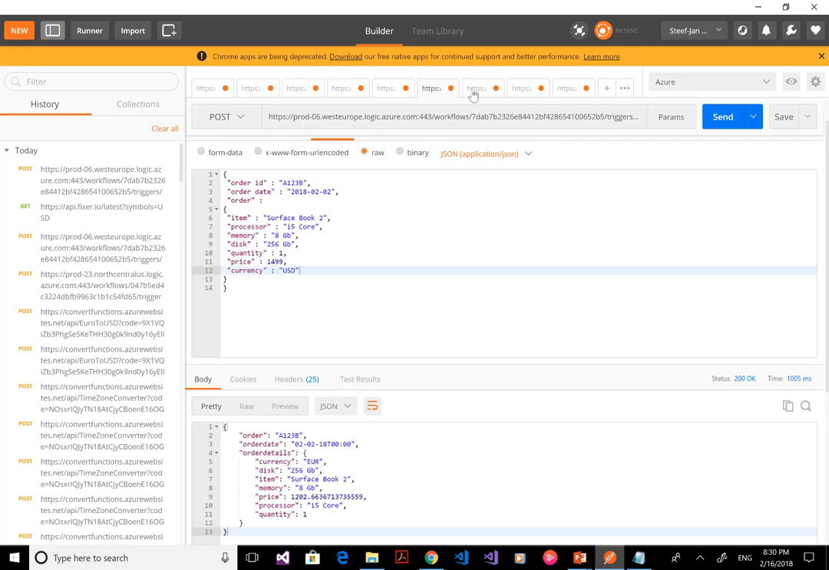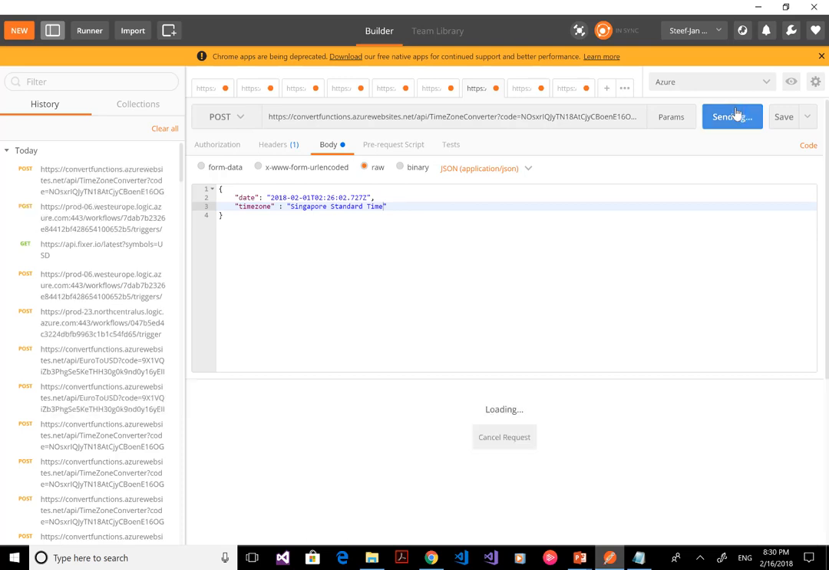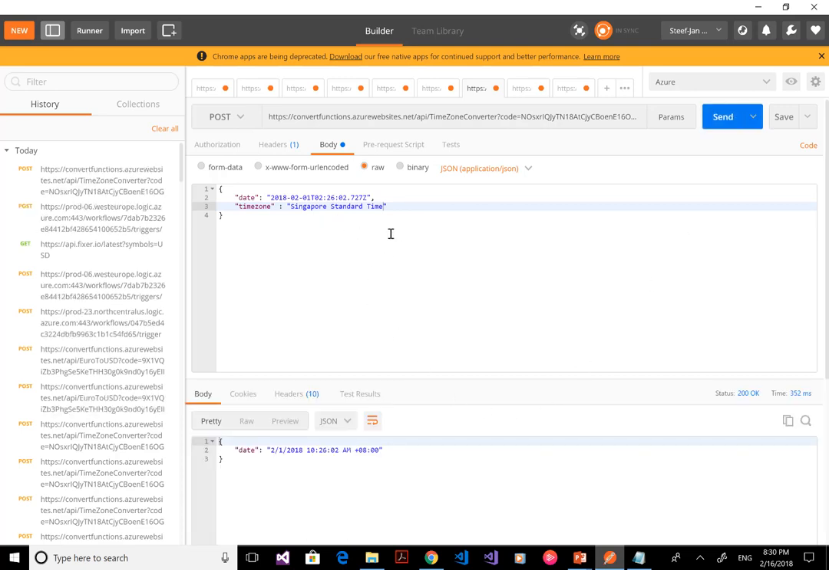And what I also could do is create a function that would change the time. So instead of using an expression inside a Logic app, I, in the Logic app, get the date and then send the date to a function, and then based on a certain time zone, give me the time back. So if I put in here Singapore Standard Time, then based on this, I'm getting back that it's plus 8 hours compared to this time.